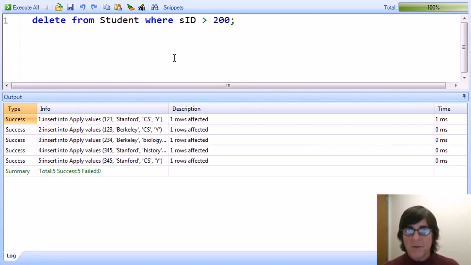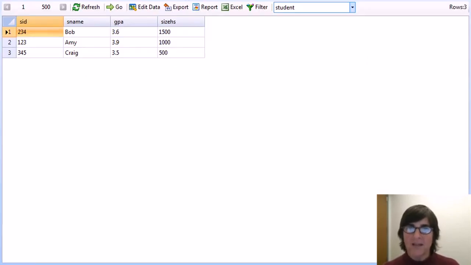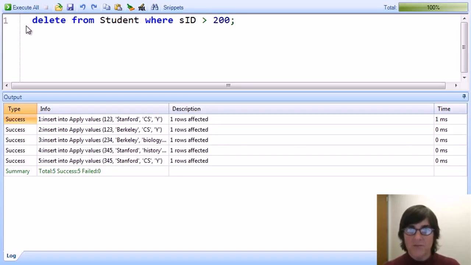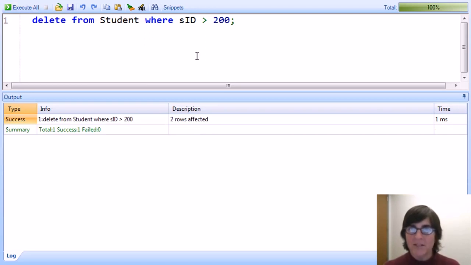We're going to delete from the student table all students whose ID is greater than 200. Going back and looking at that table, we'll see that student 234 and 345 are going to be deleted. Now remember, we specified onDelete set null for the apply referential integrity constraint. Specifically, when we look at our apply table, the references to the students that are about to be deleted should be automatically set to null when we run the delete command. So we'll go ahead, we'll perform the deletion.